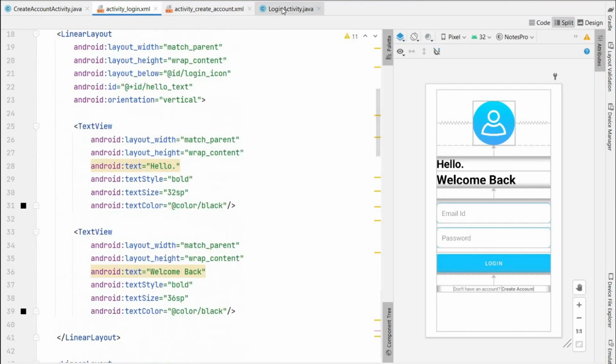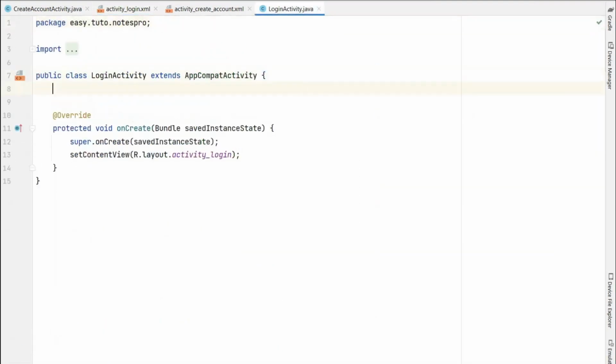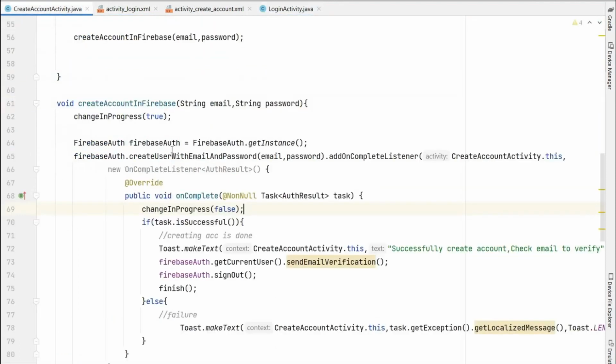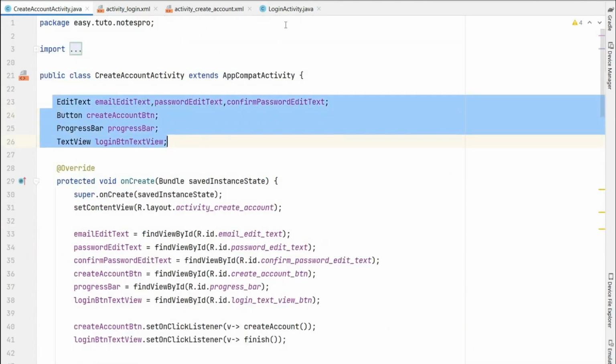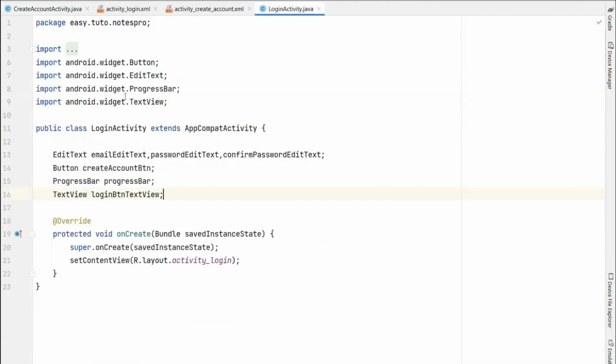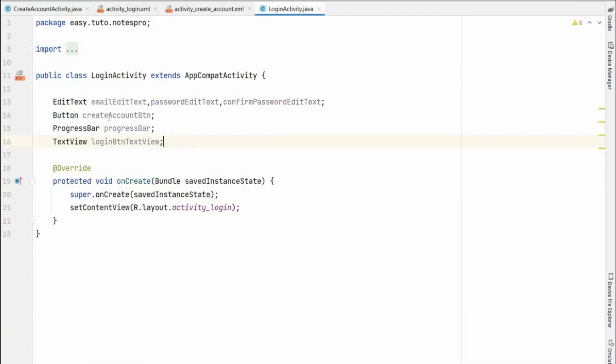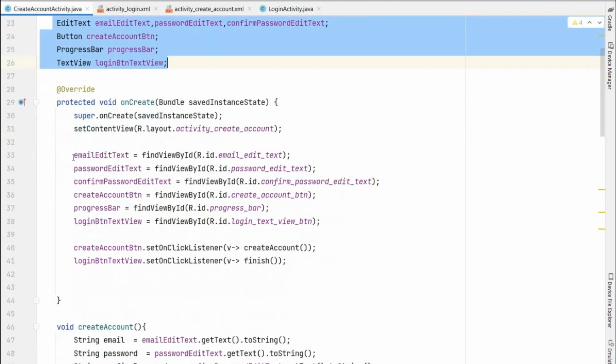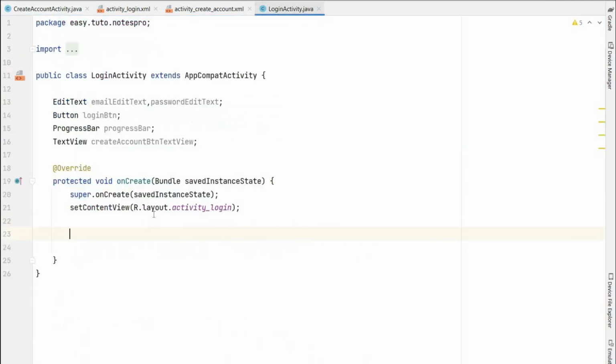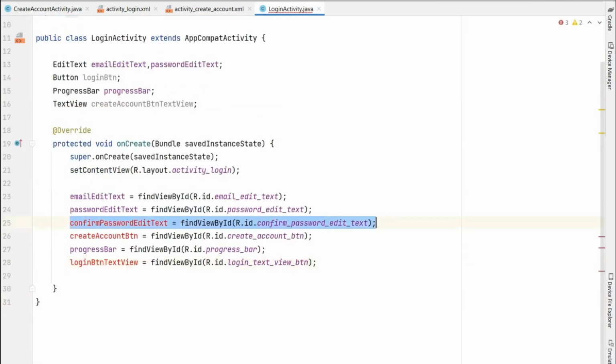So let's go to LoginActivity and create the references over here. Same as in create account, I will copy all this and paste it over here. Instead of create account button, it will be login button. Instead of login button text view, it will be create account button text view, and the confirm password edit text we don't need. So these 5 things we need, and in the onCreate method we will link them to the IDs. I'll copy that also, but confirm password we don't need.